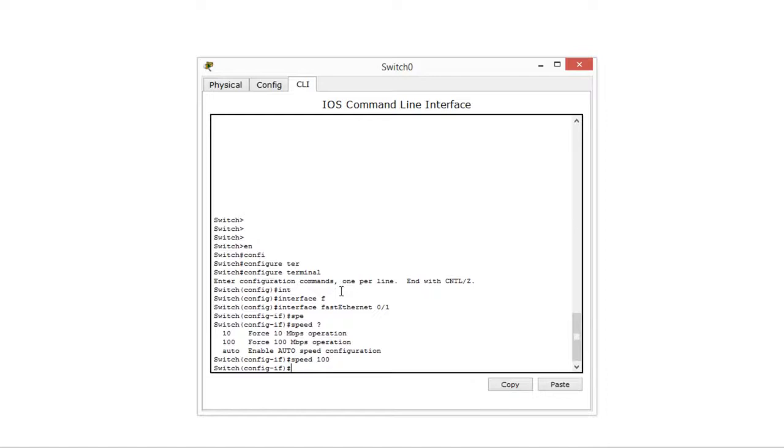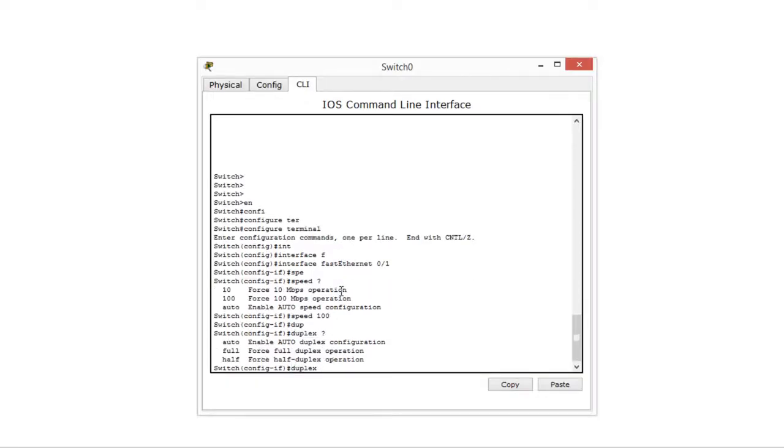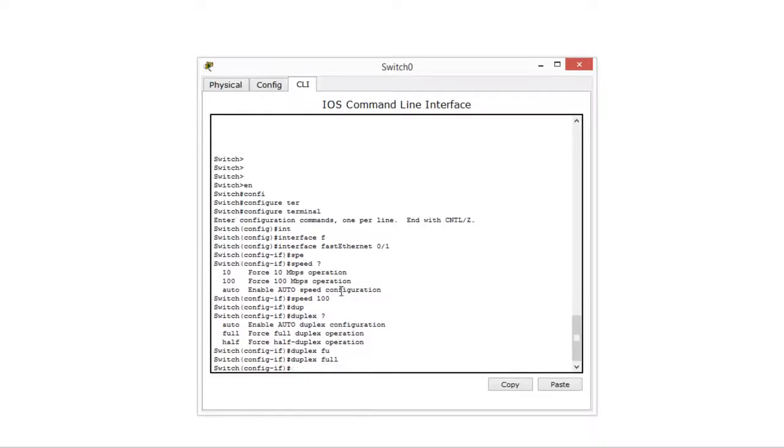So unless you have authorization to do this, or unless it's not a production environment, or maybe a production environment but after work hours, that's when you should even be trying to do this, right? So how do you hard code duplex? You say duplex, and then again you can do auto, full or half. So I'm going to hard code this to full, right?